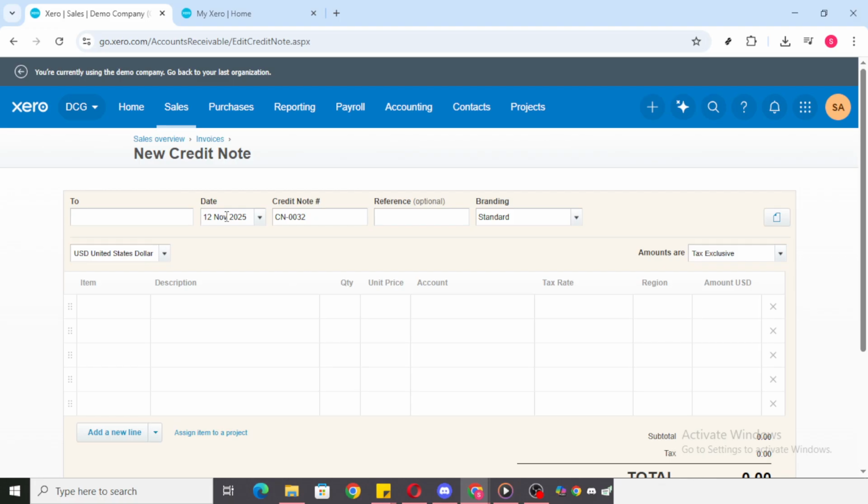Now, you should see various fields that require your attention. Fill out all the necessary fields, such as the amount, invoice reference, and any other relevant information. The more detailed you are, the more clarity it provides for future reference and for those who may need to view the transaction later.